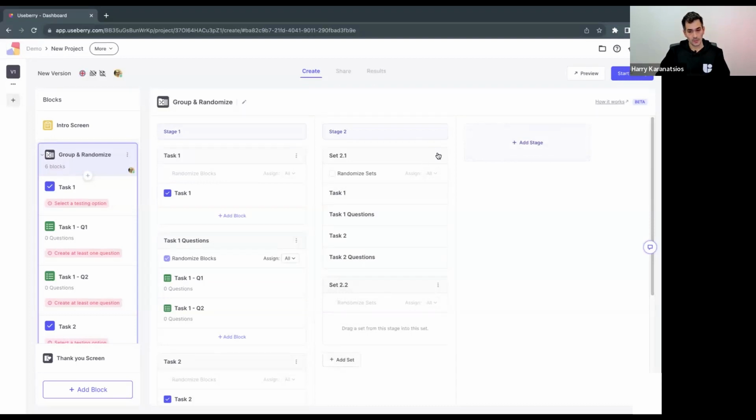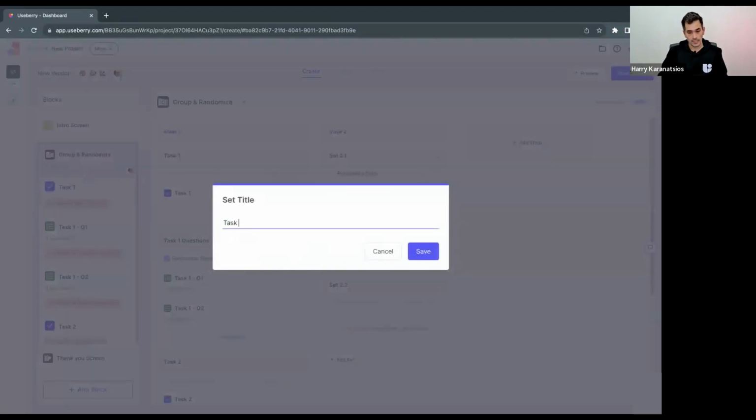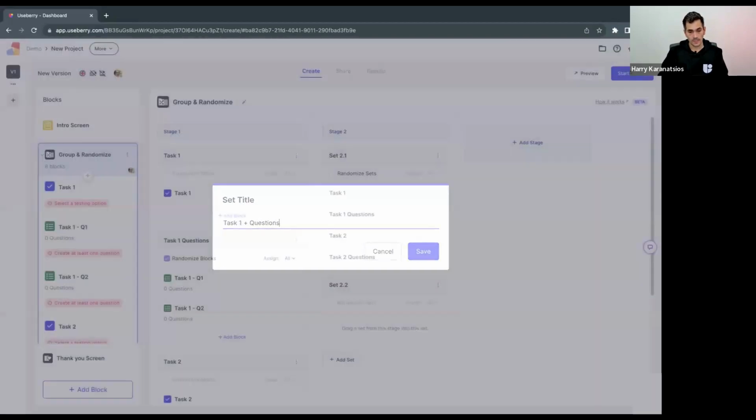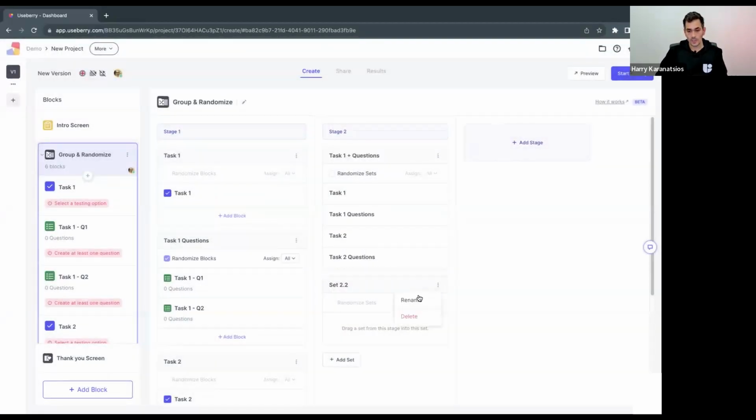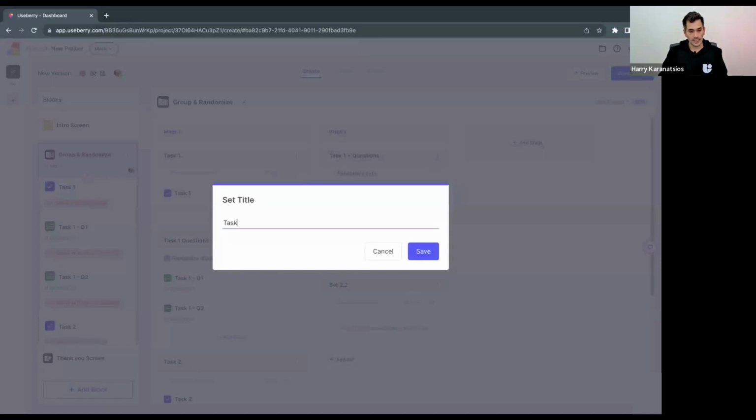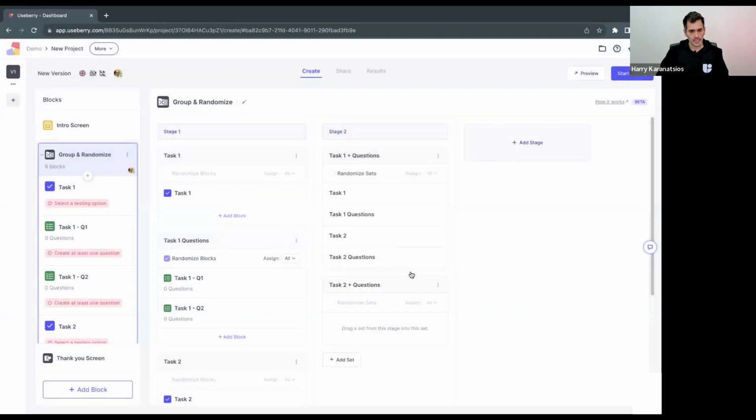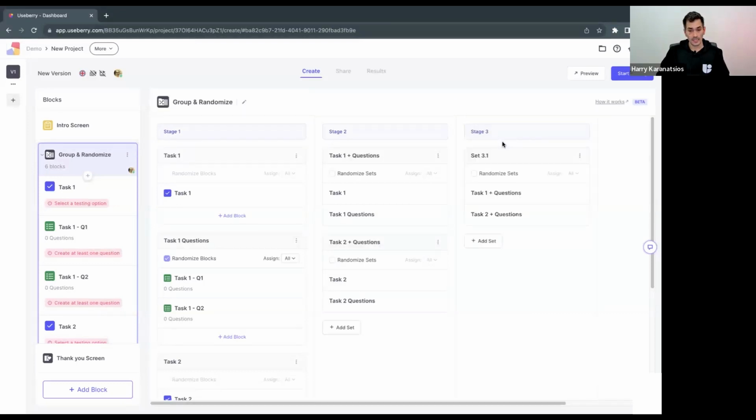The first set will contain task 1 plus the questions for task 1, while the second set will contain task 2 plus the questions for task 2. Now let's drag and drop the task 2 questions and task 2 into our second set. And finally, we should add a third stage. In that third stage, a new set appears, which contains task 1 plus questions and task 2 plus questions.